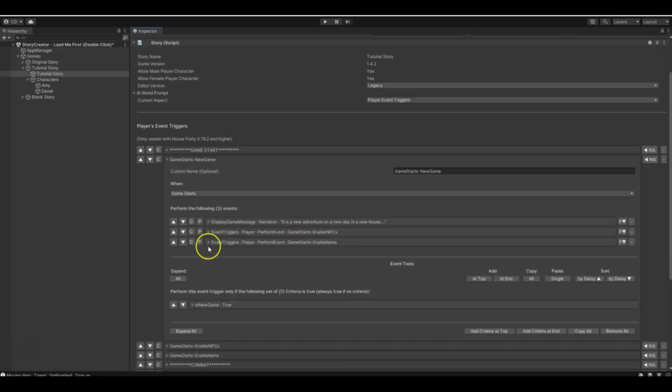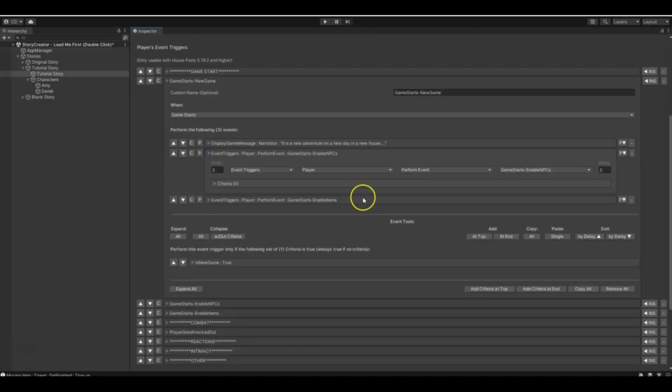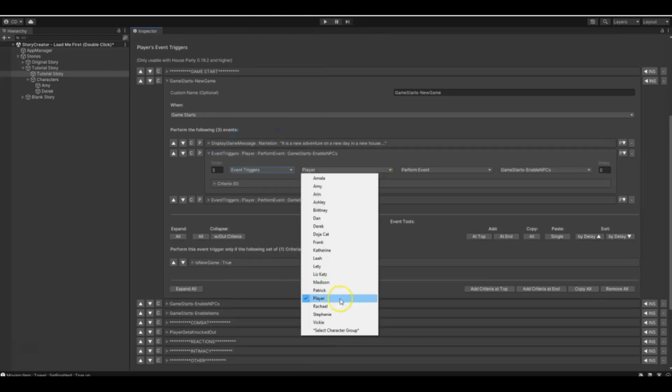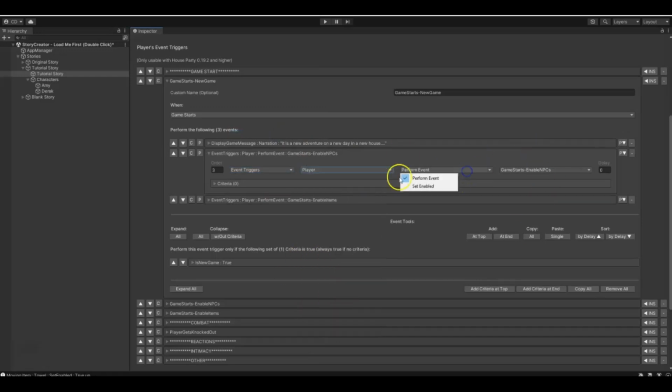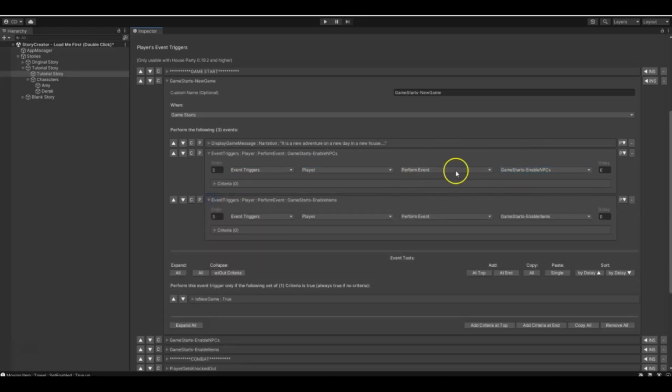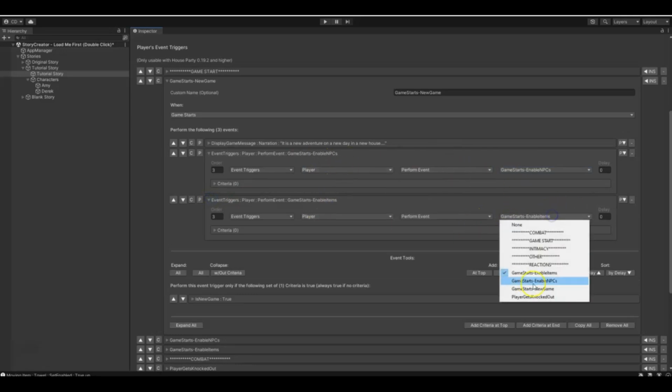Next, we have two event triggers being called from this event trigger. You can see if we expand this that we just have an event type of event trigger, player, because we have different event triggers on different characters, perform event, and then the game starts enable NPCs. And then similarly, we have game starts enable items.